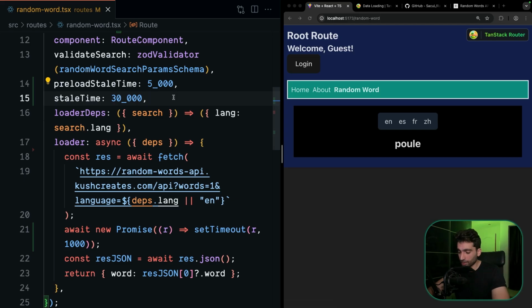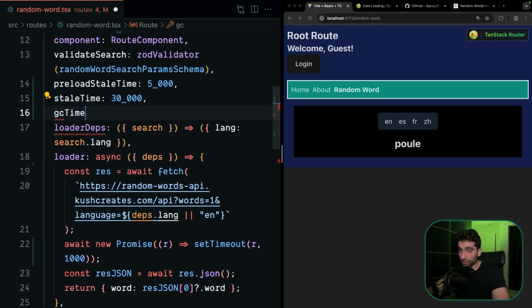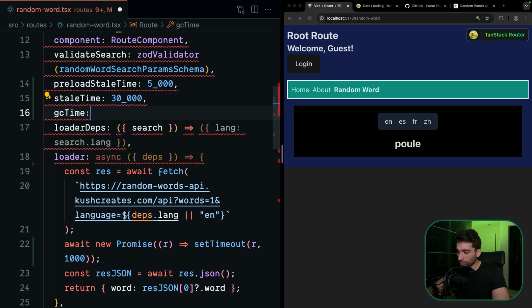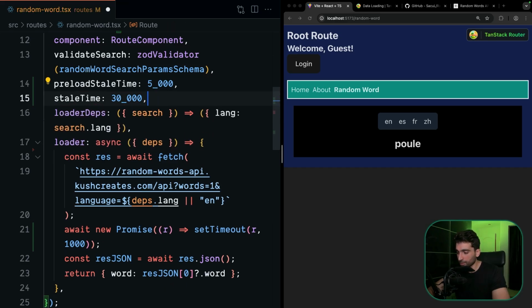Another option that we have is GC time, or garbage collection time. And we can set this to also a number of milliseconds, and this means the amount of time that the route's data should be kept in the cache before being garbage collected. By default, it is 30 minutes, which means if any cached route data has not been accessed within 30 minutes, it is going to be completely removed from the cache. And you can control this as well. By default, it is 30 seconds.